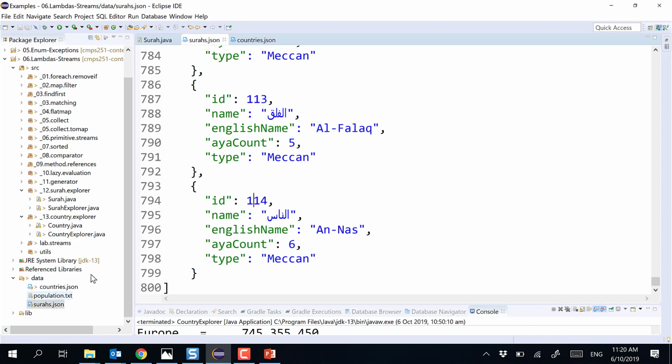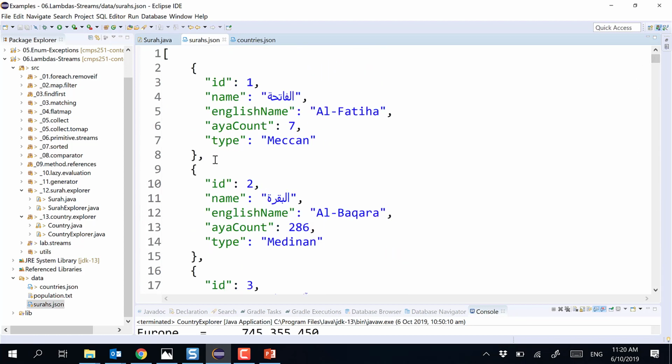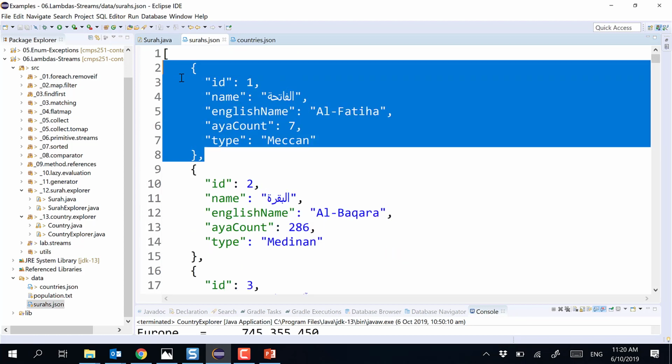First of all, here are the surahs. For me to read this into a list, what will be the data type of the list? Surah, okay? Because every object in here is represented by a surah. So what is the first task I need to do before I can load this file into a list of surahs? Create a list? No, first I need to create the surah class. Yes? What do you think this surah class will have as attributes? The ID, name, English name, type, and so on.